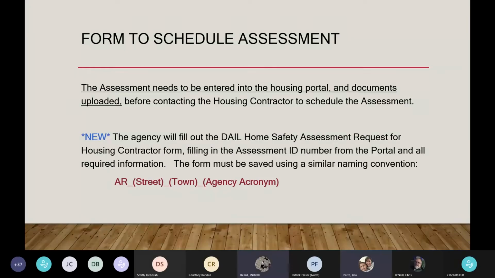The assessment needs to be entered into the housing portal and the documents uploaded before you contact Evergreen to schedule the assessment. This is for all assessments, initial or follow-up, safety or accessibility. The agency fills out the DAIL Home Safety Assessment Request for Housing Contractor form and fills in the assessment ID number from the portal. Evergreen needs this number when they do the inspection and when they enter the inspection data. And again, please save this form using the naming convention you see below.